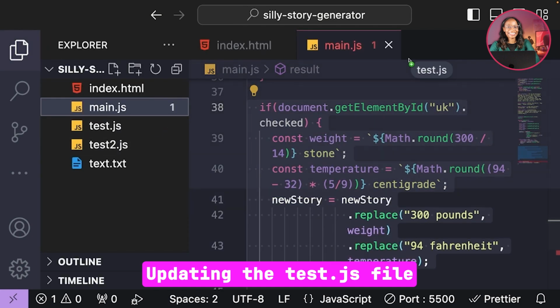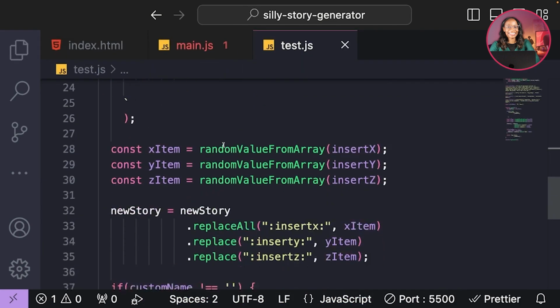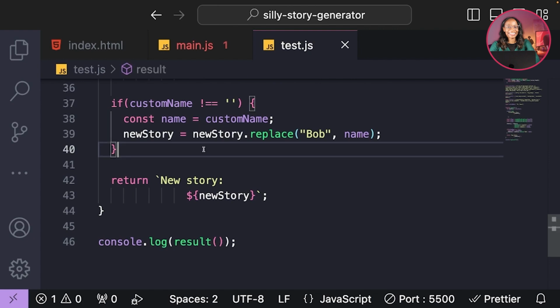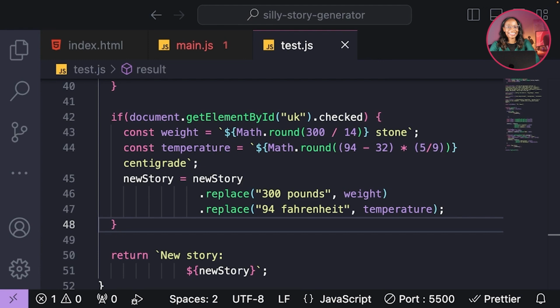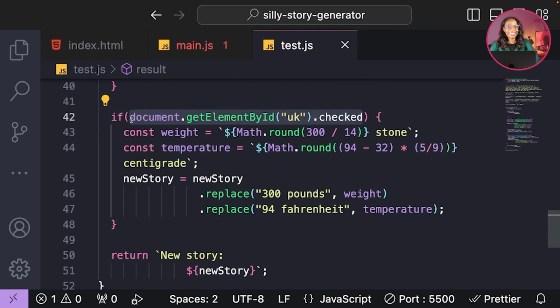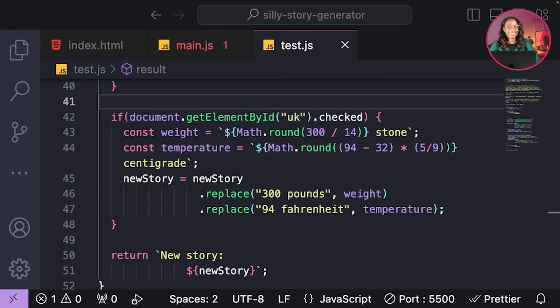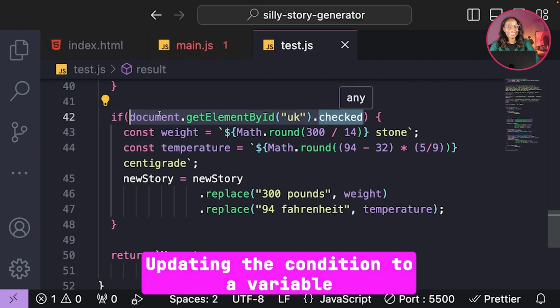So I'll open test.js again, place it here under the first if block. And once again, I'll need to make an adjustment to test.js. Since I'm not testing in the user interface, I'll need to make an adjustment to this condition. So the condition is checking if the UK radio button is checked. So for testing the condition, what I'll do is update this to a variable.